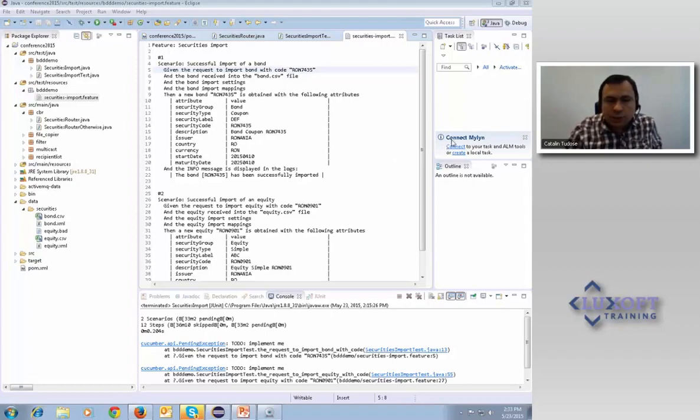From text to code. I'm not sure what you are thinking about, but I'll try an answer that hopefully will be what you're expecting. When you write a scenario in text mode, you are defining the steps almost in plain words, in natural language. When I say given, I am defining a condition. Given the fact that I am trying to import a bond, or given the fact that I am going to a teller machine, I am trying to extract some money. These are some preconditions.